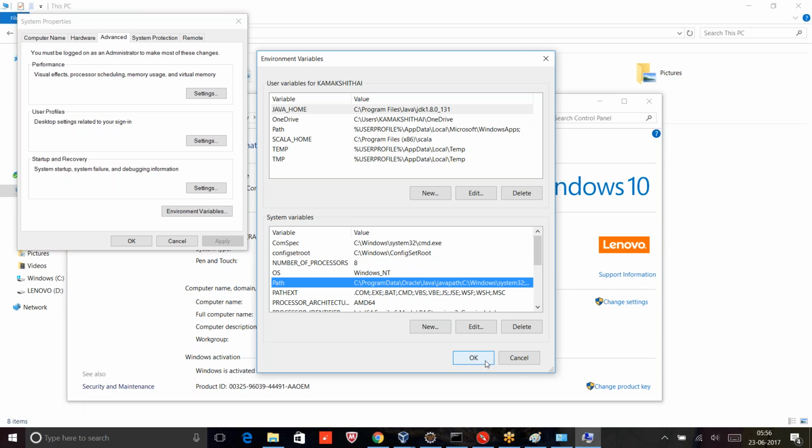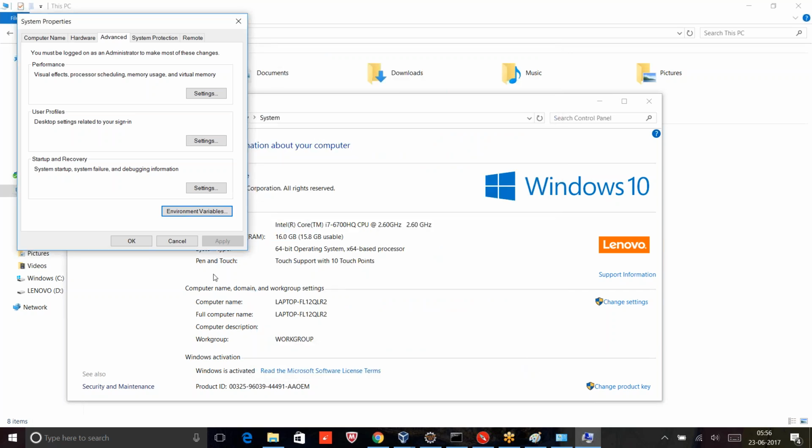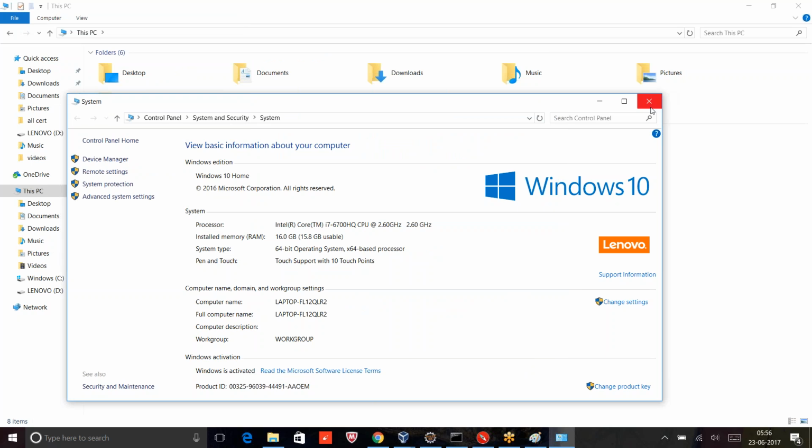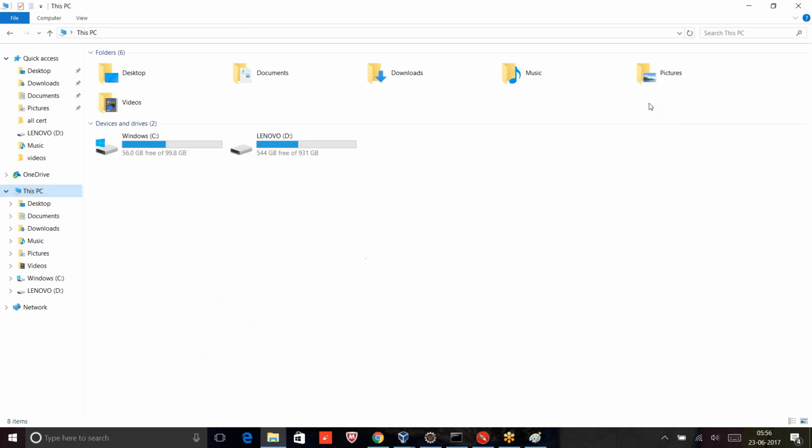That's it. You don't need to restart your machine, you can start making use of it. Coming to the Java installation, let me explain it. Very straightforward, even that is.